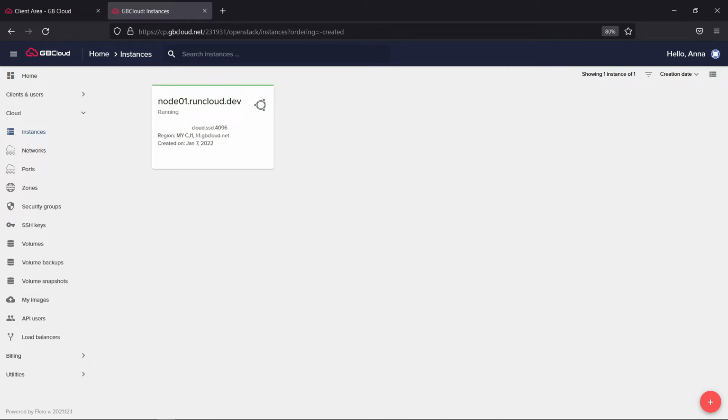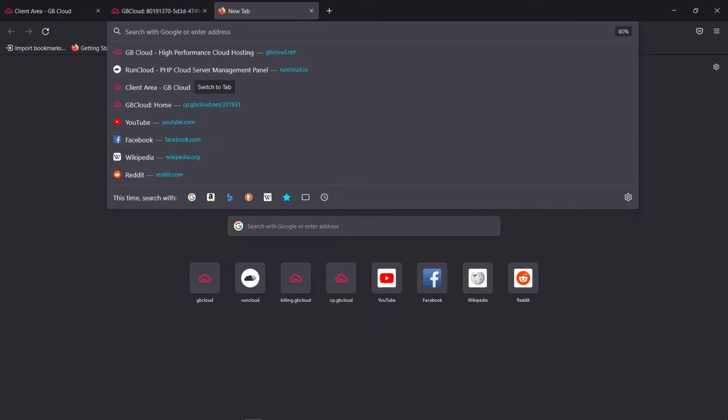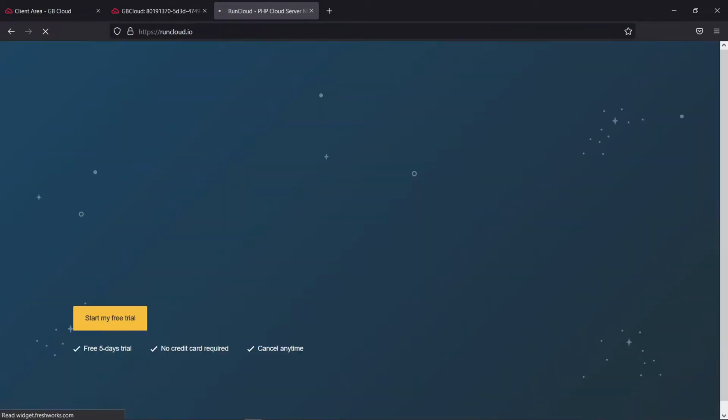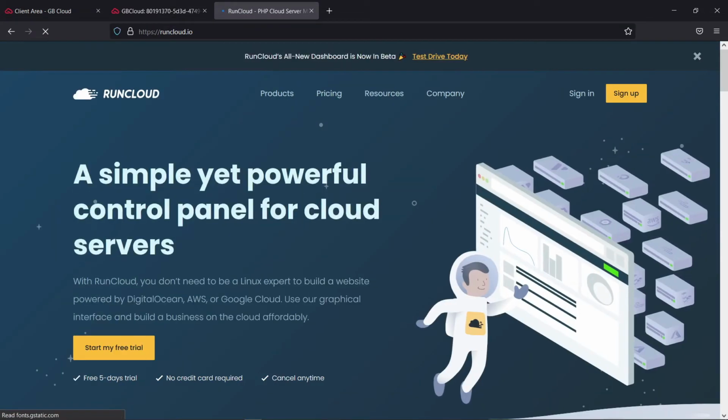Now, the instance is already created. The next step is to sign up for a RunCloud account. To create a new account, enter your name, email address, and password, or sign in with your Google account.